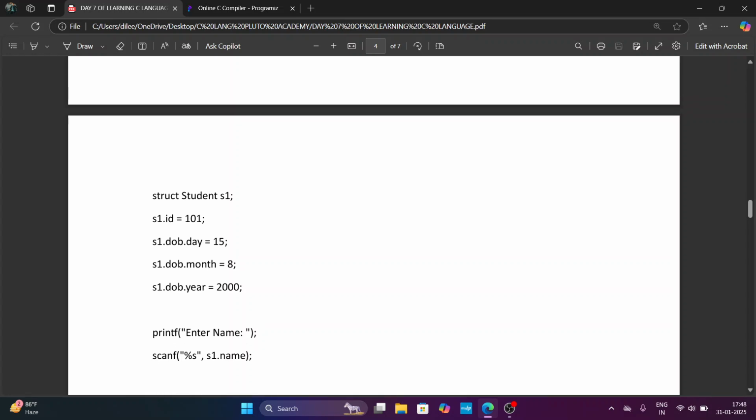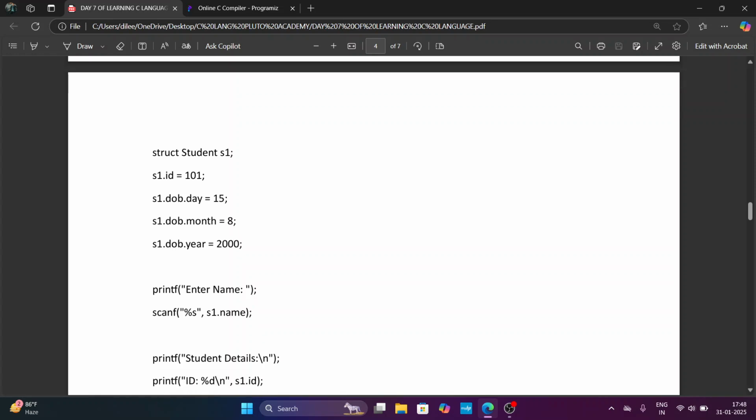Here I am accessing the members. First of all, I have to give struct student, and the object name is s1. If I want to access, I have to use the dot operator. So s1 dot id I have assigned 101. And then next s1 dot dob dot day, I have assigned 15, and then s1 dot dob dot month equals 8, and then next s1 dot dob dot year 2008. Like that I have accessed all the members.